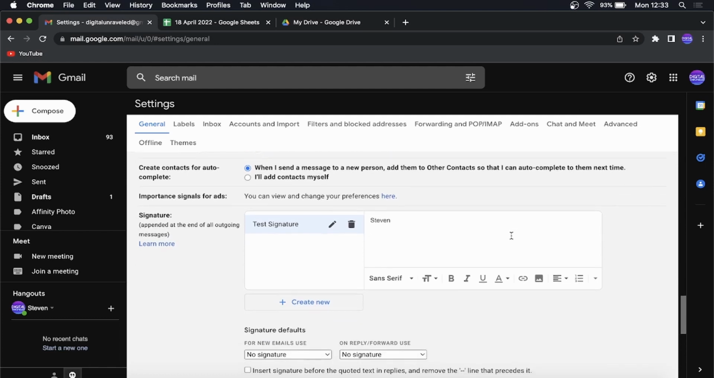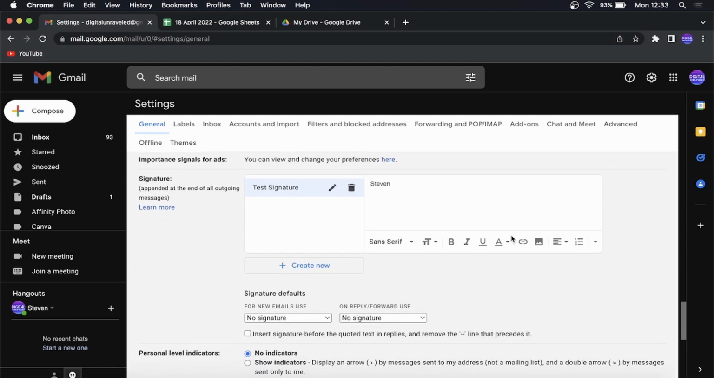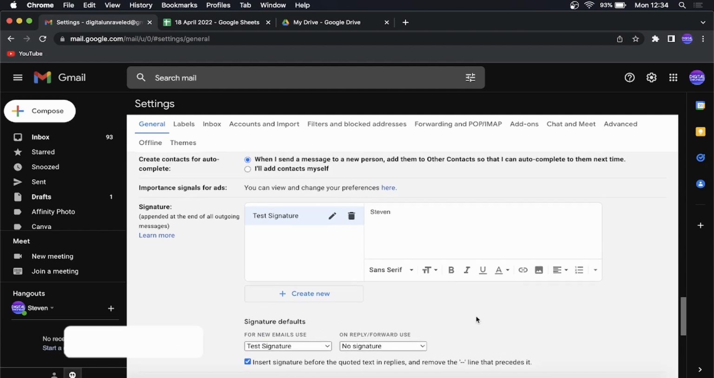And then you have some different options right here. You can say for new emails use, and then you can have test signature, and then on reply you can have no signature, for an example. And you have this option insert signature before the quoted text in replies and remove the line that precedes it. So you can tick that on if you want to as well. But that would be the process of how you create a signature in Gmail.